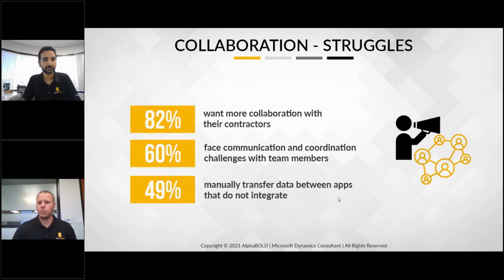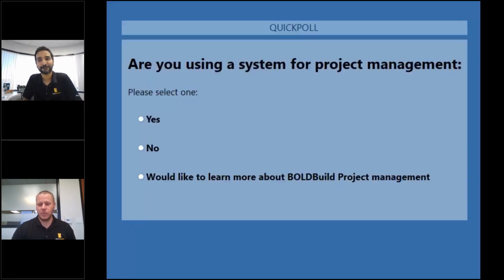Okay. And then I would like to launch a poll, because I love launching polls. It's basically, are you currently using a system for project management? Or if you are and you're not happy and you'd like to learn more about BOLDBuild, we'd love to hear that. If you're not and you'd like to learn more about BOLDBuild, perfect. If you are, I did in the chat put a question in there. We'd love to hear your feedback on which project management solution you are using. So feel free to enter it there if you're up for sharing, because we like to hear that feedback as well.